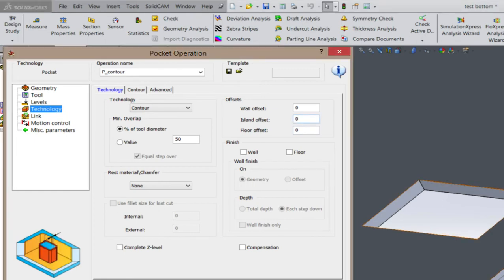And then an island is if you had an island within a part. We don't in this case, so this parameter doesn't matter to us. Wall offset does, though. Here's our wall offset. What this will do is, if you put an offset in here, it's going to offset the tool a little bit away from that wall and leave this little orange portion there. We like that because we'd like to come back through and do a smaller finish cut right there.